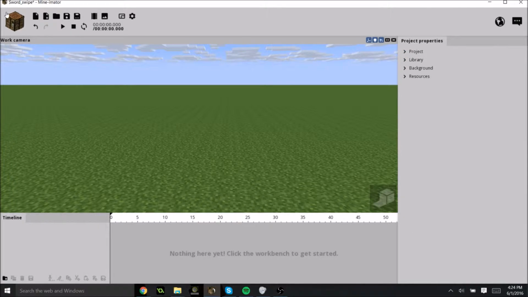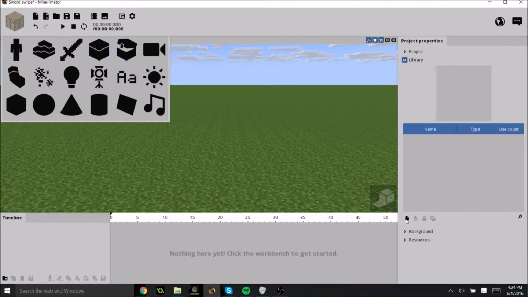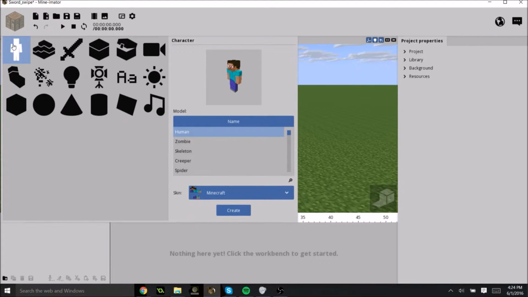Now let's create a new thing. To create a new object, I'm going to create a player. You can go down here and it will make this open, or you can click on the crafting bench and it will still open it anyways. So you can click on the player, go here, download from a user, or if you have a skin already, you can just get it.